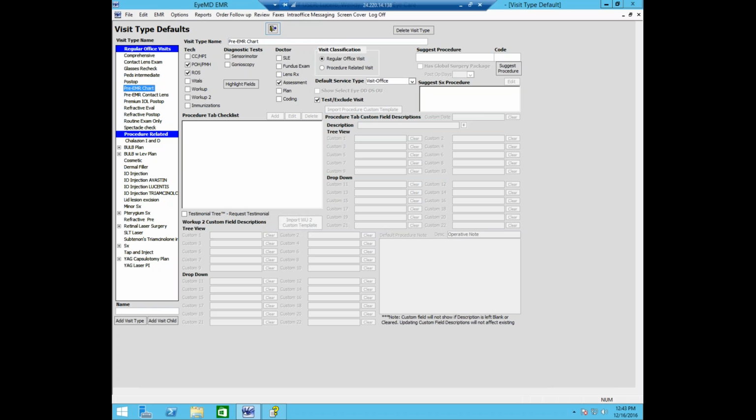So let's click on glasses recheck and then hit test exclude. All that does is it says from your meaningful use numbers, you don't want this to be a denominator. Okay? There's no wrong way to do that, but I very strongly recommend to use that on any rechecks where it's a really quick in and out visit, not a full comprehensive where you're taking that information.